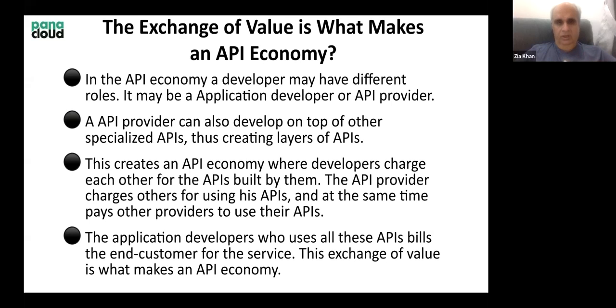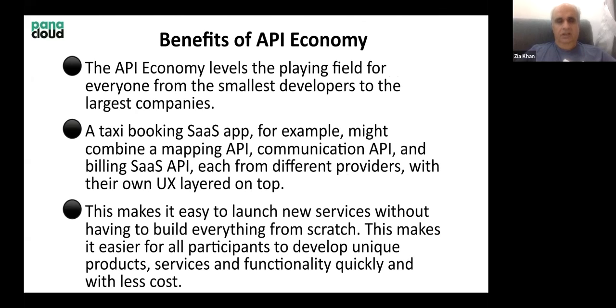Thank you. Let's move forward. What are the benefits of the API economy? The API economy levels the playing field for everyone, from the smallest developer to the largest company. I can build applications which previously I could never even think of. The taxi booking SaaS app, for example, might combine a mapping API, a communication API, a billing SaaS API, each from different providers with their own UX layered on top.